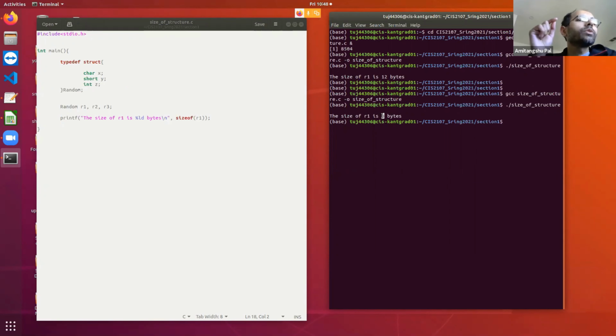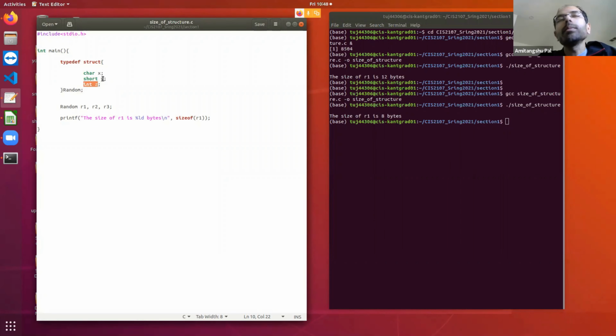There are two important rules that you need to remember while calculating the size of a structure. The first rule is that the size of a structure should be a multiple of the size of the maximum data type among the structure elements. Here the largest data type is integer, which takes 4 bytes, so it should be a multiple of 4.